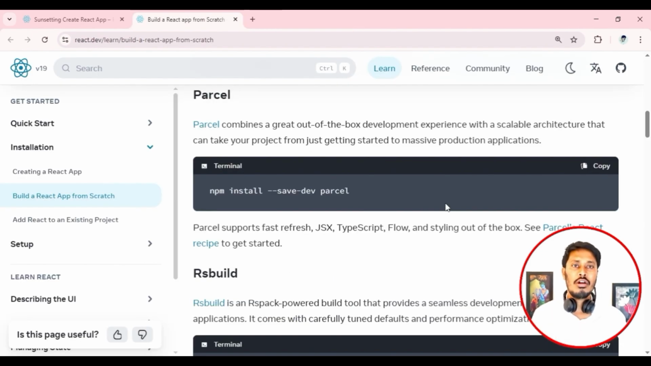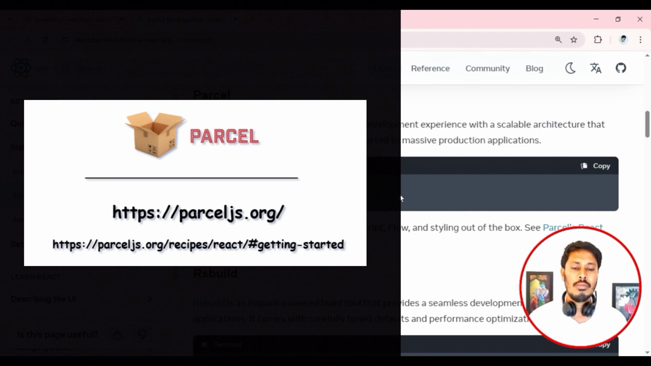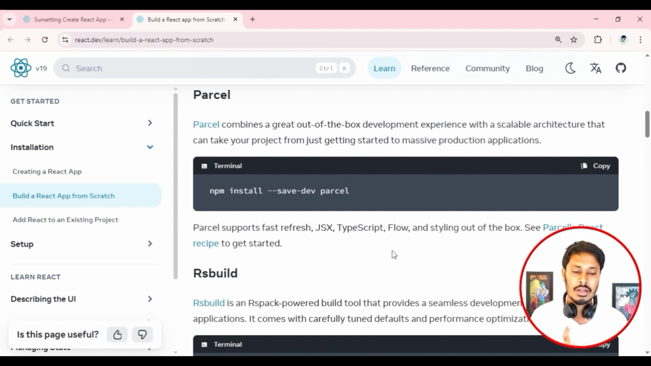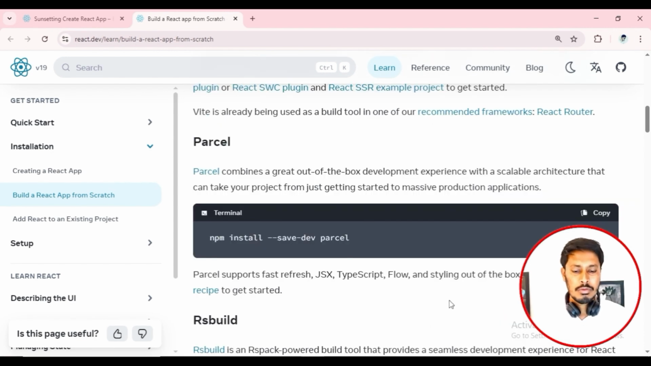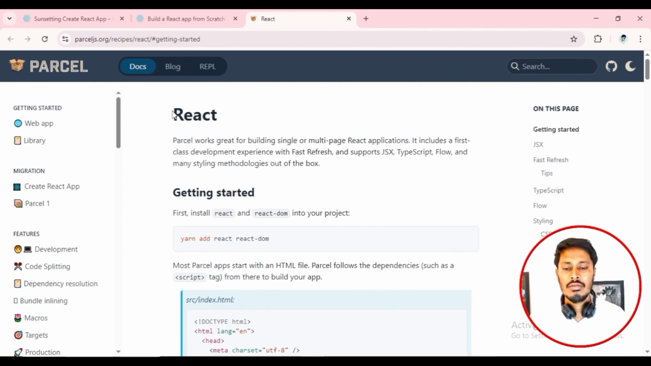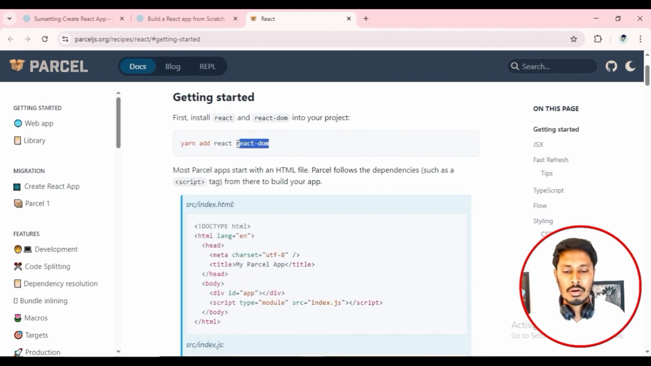Now let's talk about the next build tool, that is Parcel. Parcel comes with zero configuration, and by default it will support fast refresh, JSX, TypeScript, Flow, and styling out of the box. Now for a detailed installation of Parcel, let's go to the official website, and here we have the installation for React. We need to install React and React DOM.